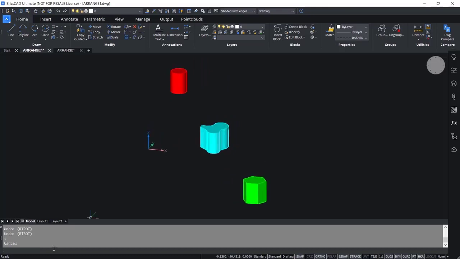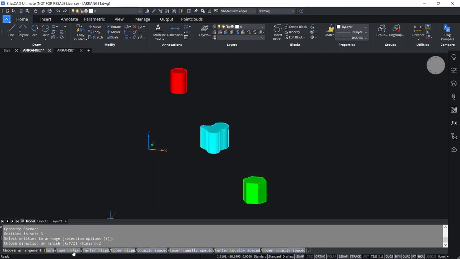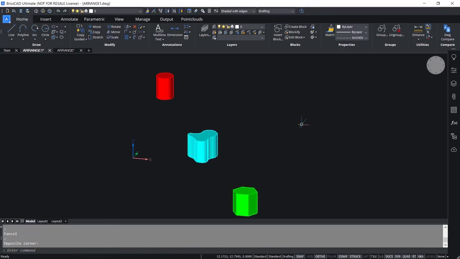Now I'll give arrange command and select these 3 objects, give enter. I'll click on z-axis. The lower align aligns the lower bound of each entity with the lower bound of the selection bounding box in the z-axis direction. The lower bound is defined by the face of the bounding box placed at the smallest coordinate along the z-axis.